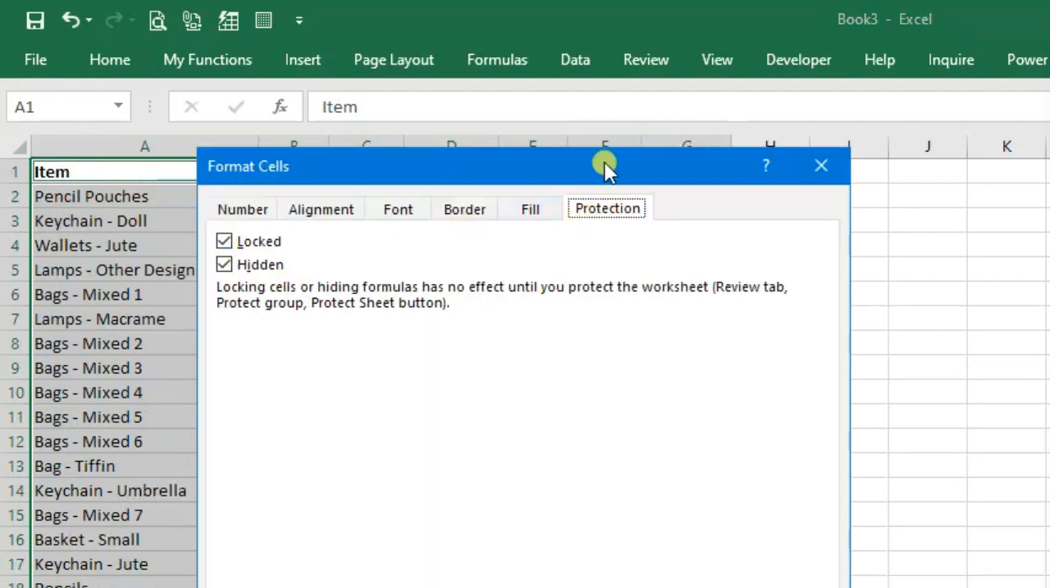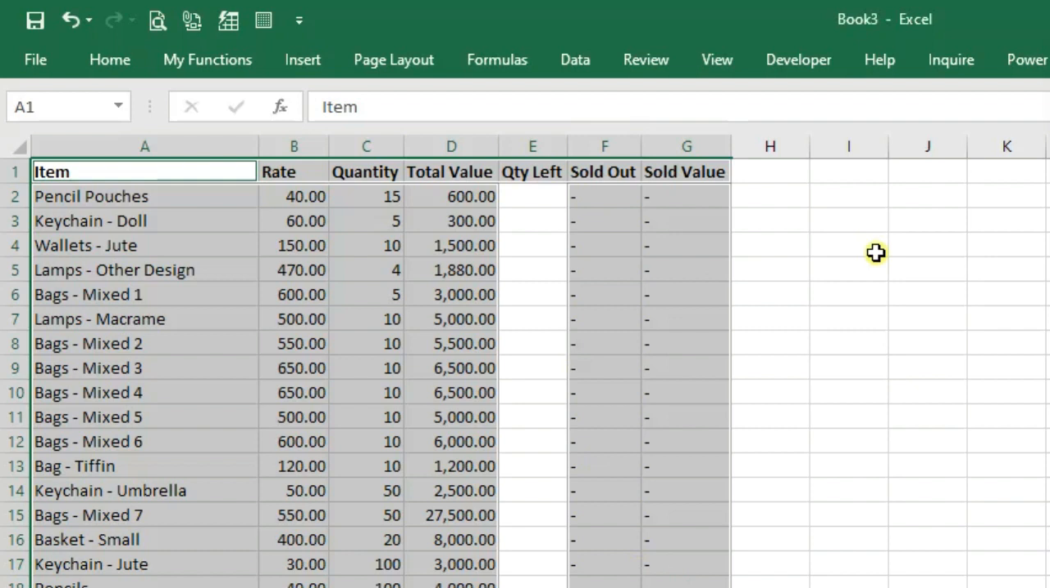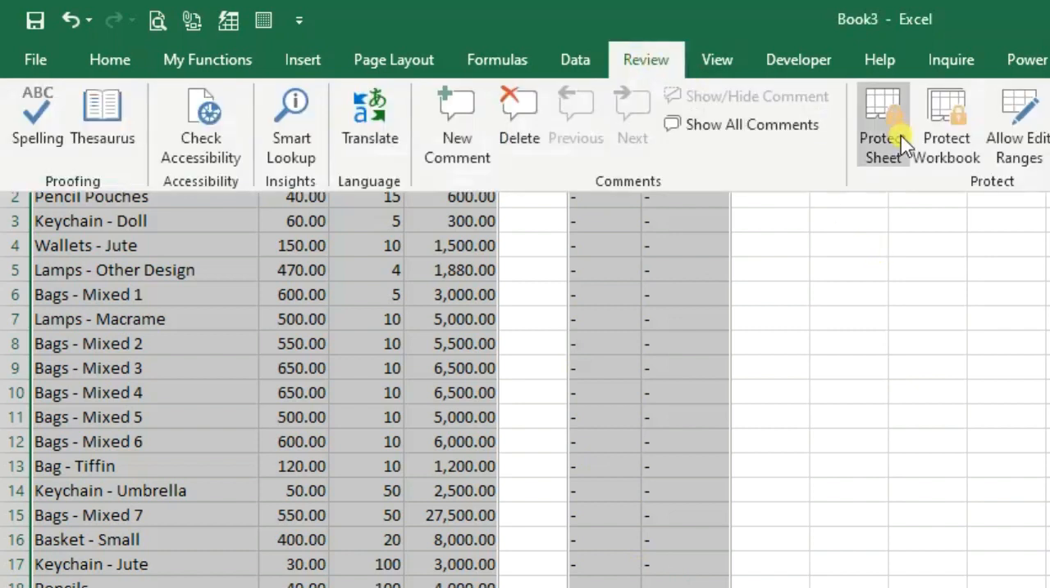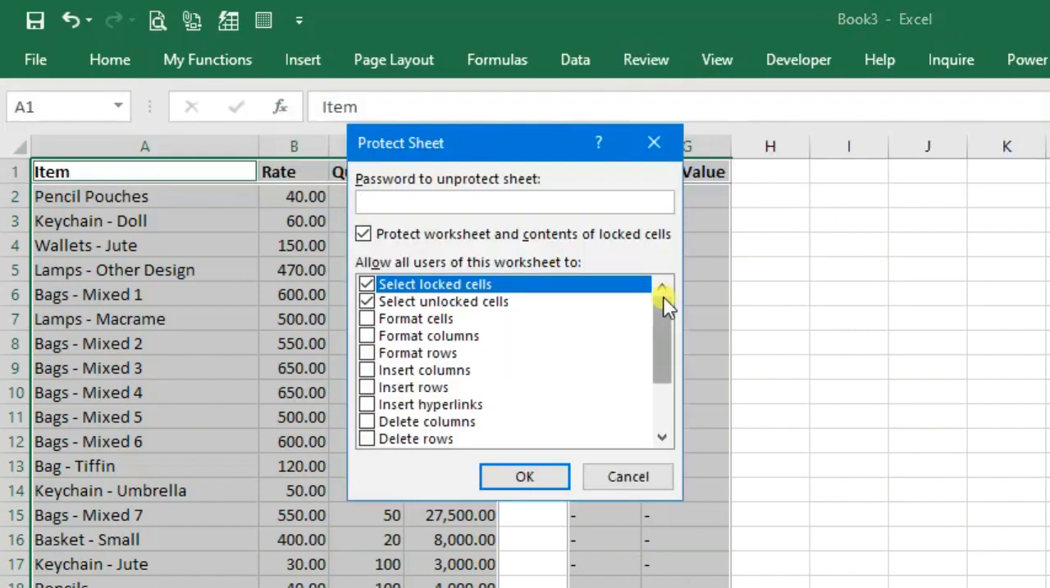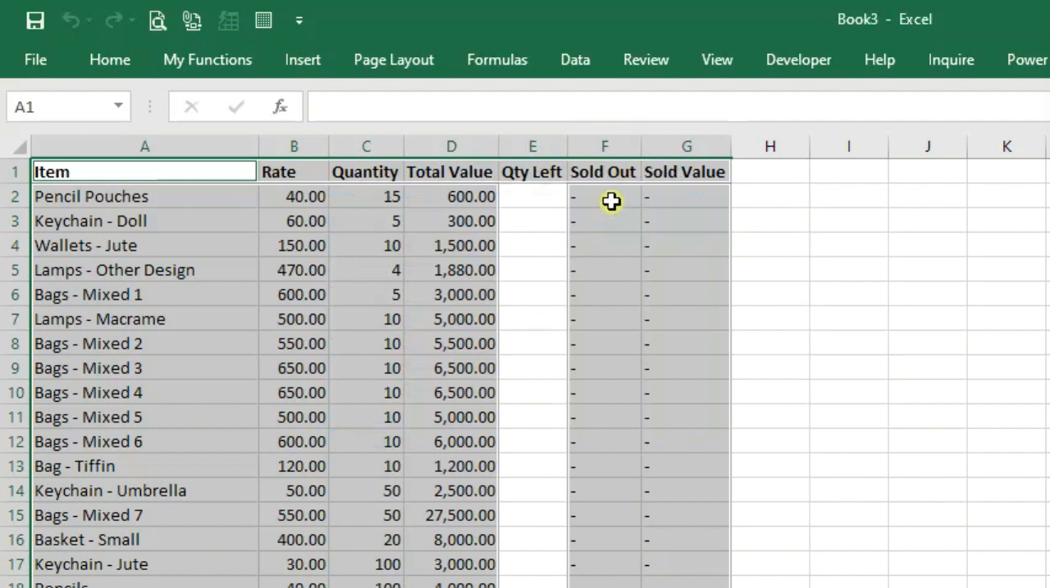By pressing Ctrl 1, I can see this Format Cells dialog box. The last tab is Protection, where I have locked these cells and am hiding the formulas as well. Click OK. But this comes into effect only when we protect the sheet. Let us give it a password. Repeat the password. So the sheet is protected now.